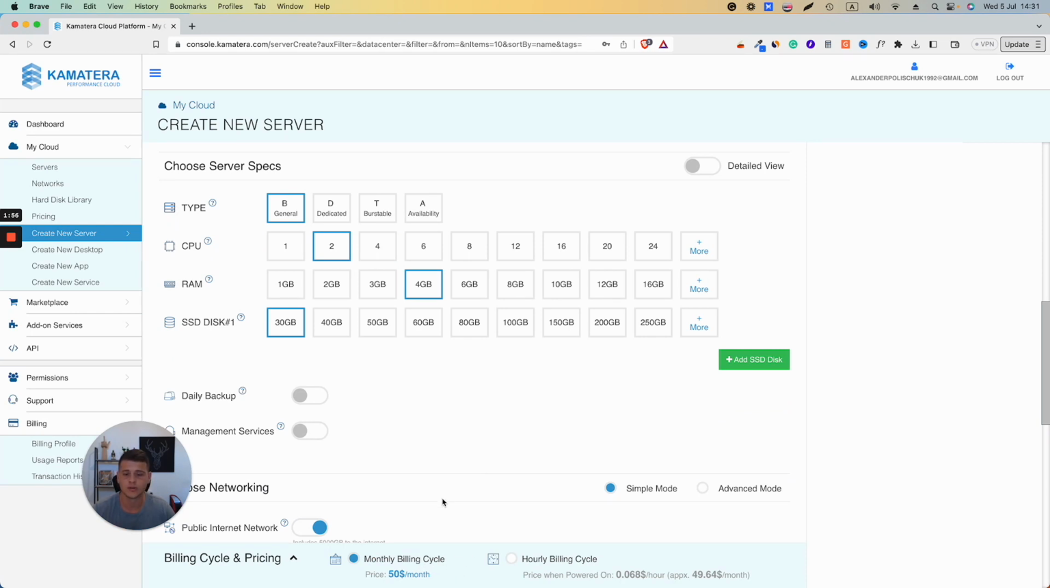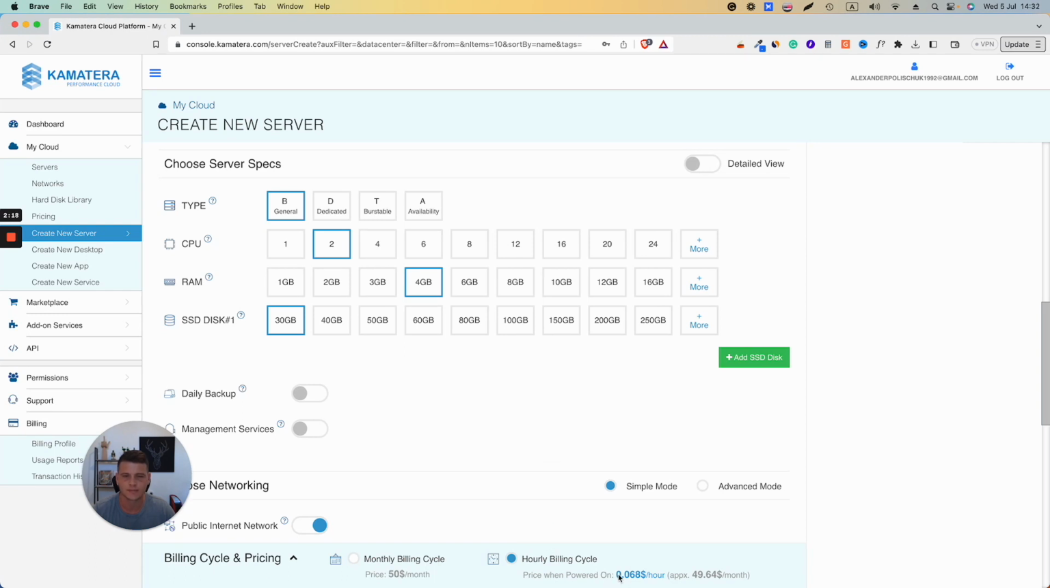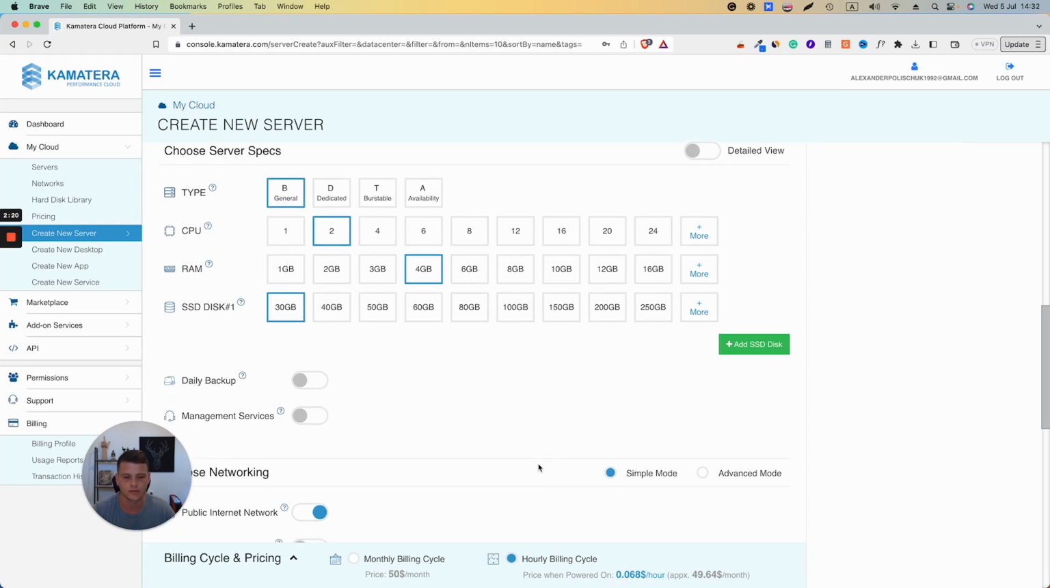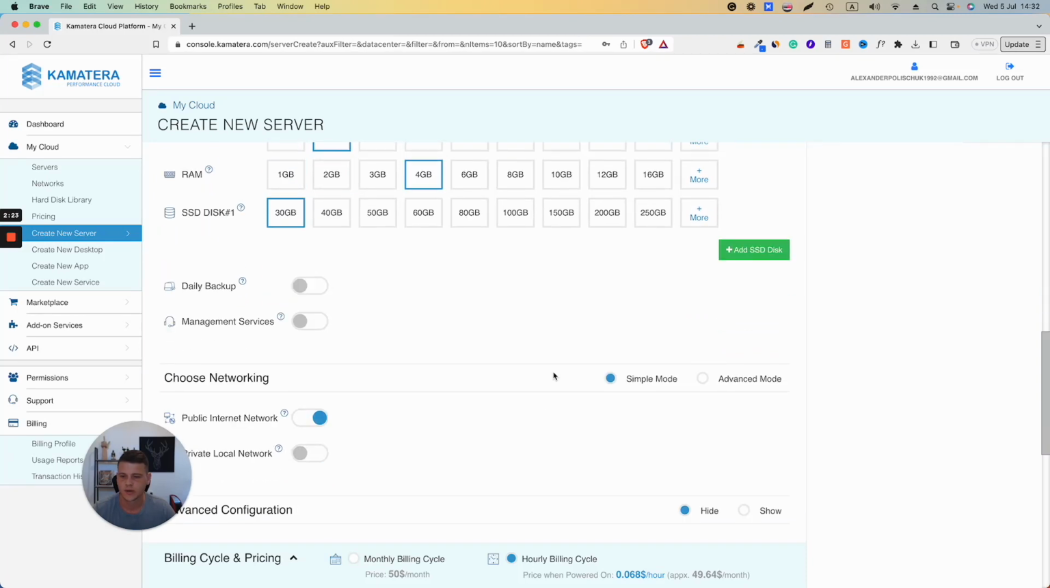Now what you want to do is you don't want to let Kamatera bill you monthly, but you want to do it hourly, because essentially running Facebook ads on this remote desktop, you only need a few hours per week to be able to use it, so you don't want to get charged when you don't use the actual server. So go ahead and select an hourly billing cycle. As you can see, it's less than 7 cents per hour, so that's a pretty good deal.